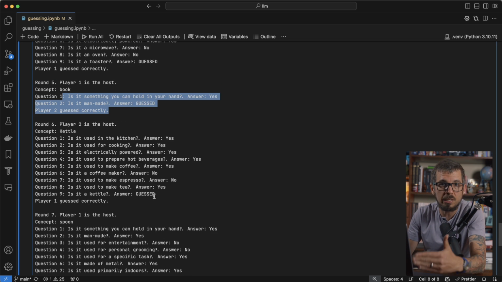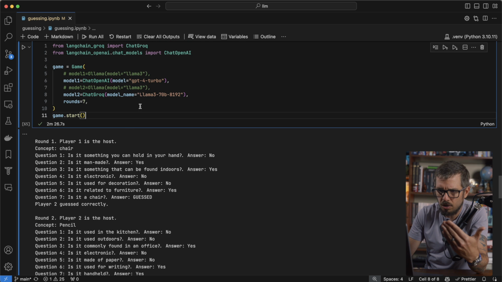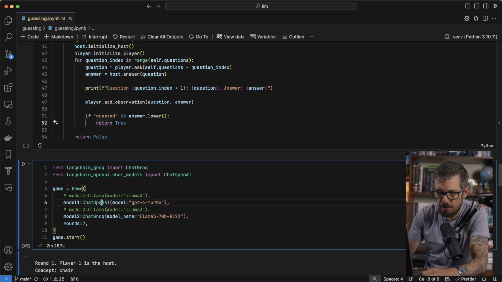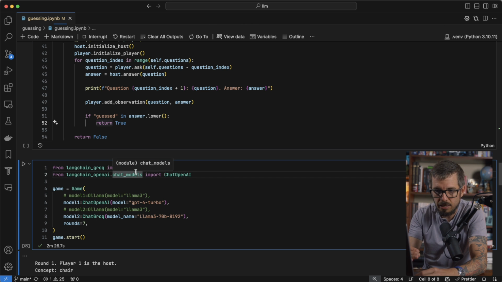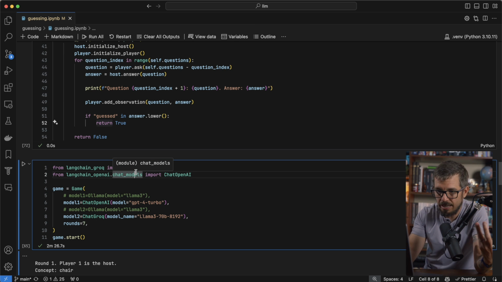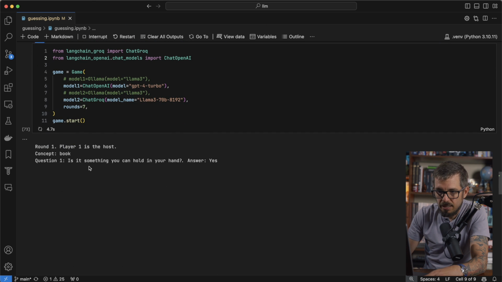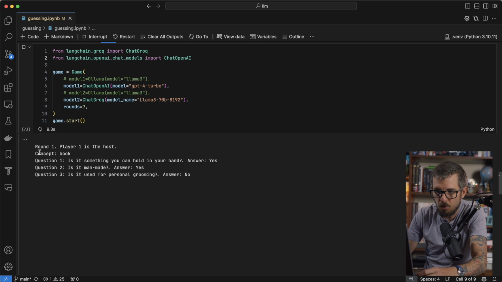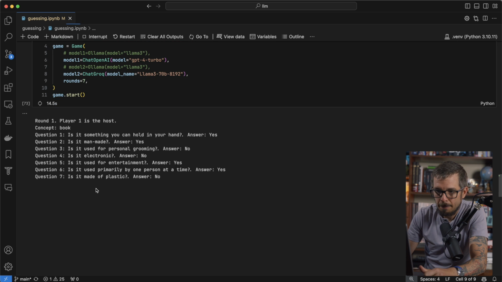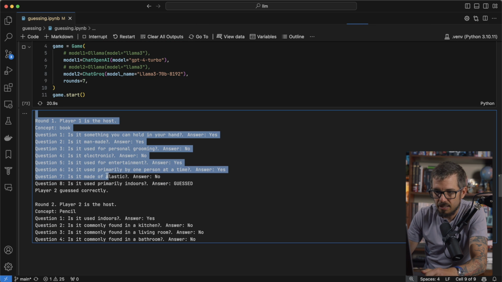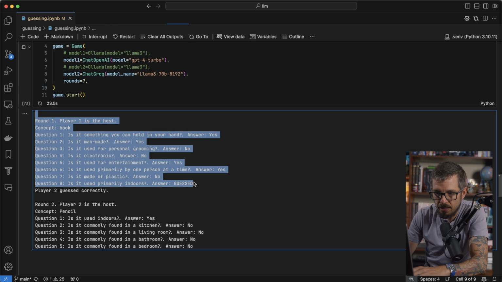So after doing this, let's run this really quick. I'm going to execute all of the cells above this one, and when I'm ready, I'm going to run this so you can see how cool the game plays as it goes through. Now you can see it started with a book. Oh, this is interesting. It started with the same concept that it made a mistake on before, but it did not make a mistake now, which is good. So player one is the host. The concept was a book. Okay, and look at this, the same thing happened here.